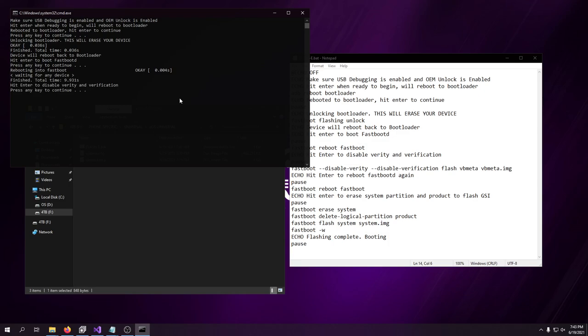I think this is fastbootd. Enter. So that did work. We're going to reboot it to fastbootd again, just to be safe. It's good to do reboots between certain types of things, just to clear out any cache, something like that. And now we're going to flash the system.